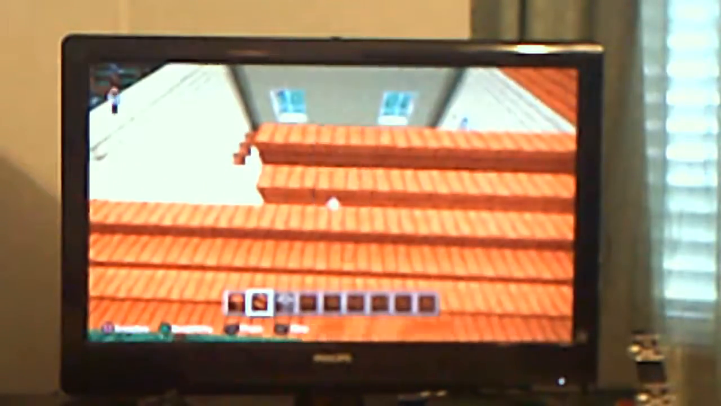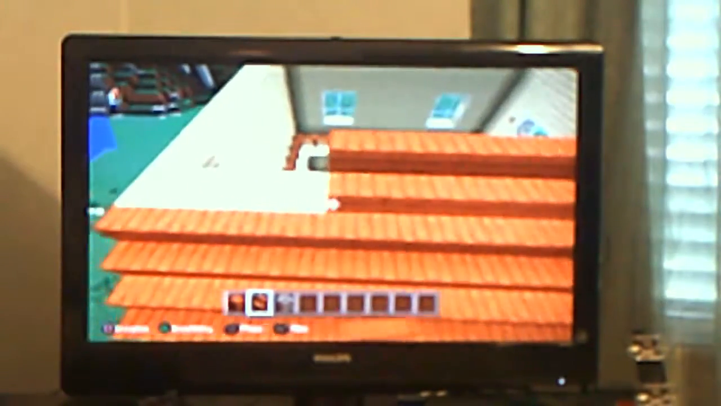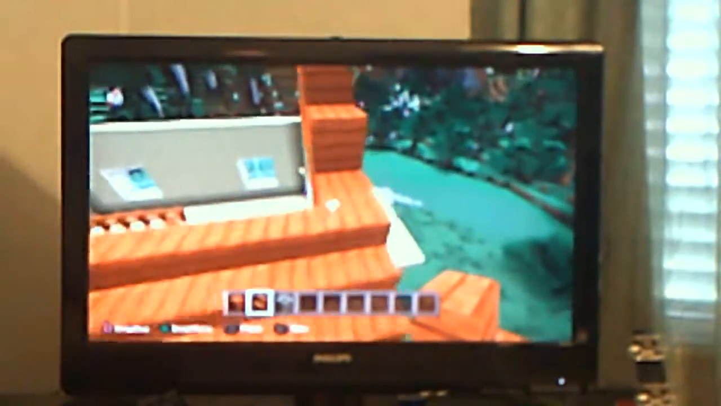And like I said, all the houses that I build are going to be different from each other. This one is definitely going to be different.